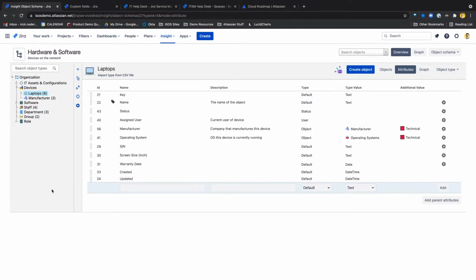And these are essentially all the criteria surrounding that specific object type. And you can think of these like Jira issue fields. And then the object types are like Jira issues, and the object schema are like Jira projects. So once we've defined our laptops object here, we'll define it even further with all of these attributes, and they have several different attribute types.